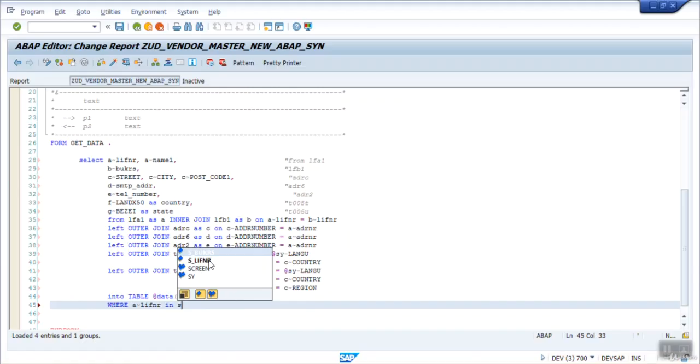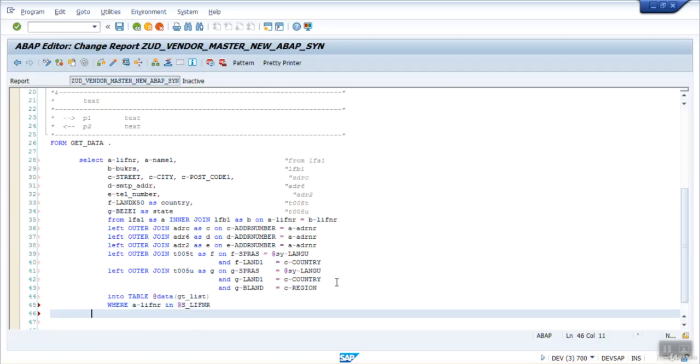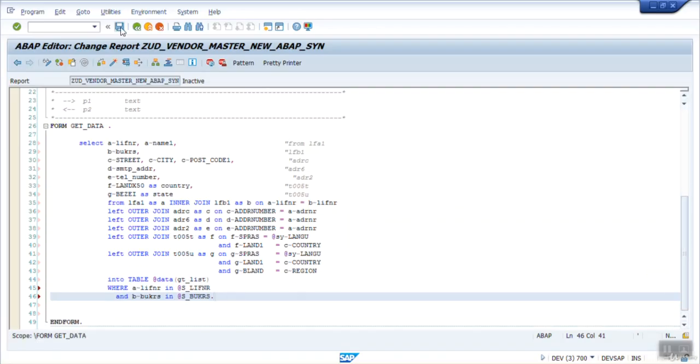s_lifnr. Here also we have to give the @ sign, and BUKRS in @s_bukrs, that is the BUKRS. Give the full stop to close the syntax. Save.